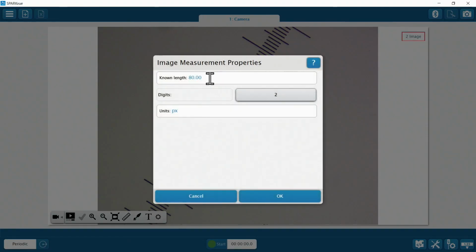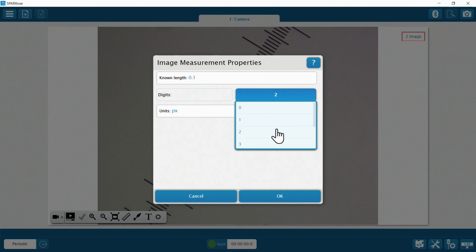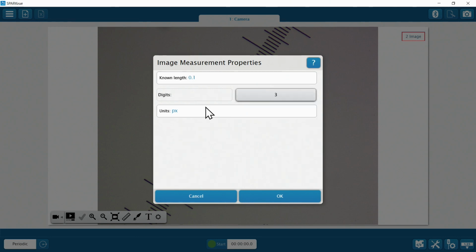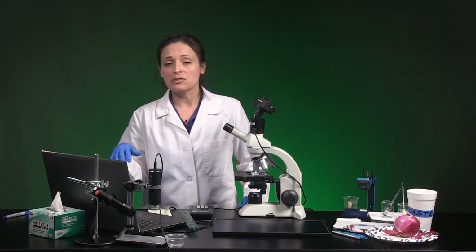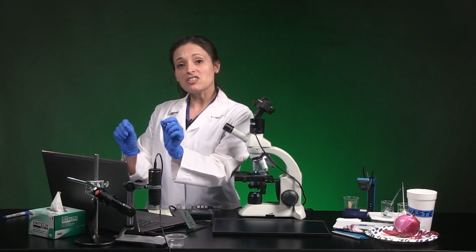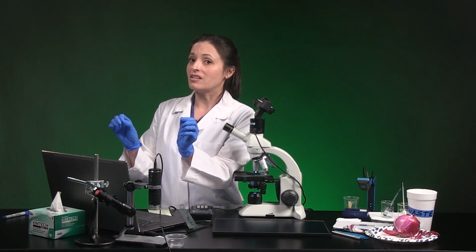And I'll set the known distance to 0.1 millimeters because it's a 10th millimeter, but still keep the precision of 3 digits. Go to millimeters. Okay. Now on your side, you have to set the arrow to go across that microscope view from edge to edge like I did before in a straight horizontal line.